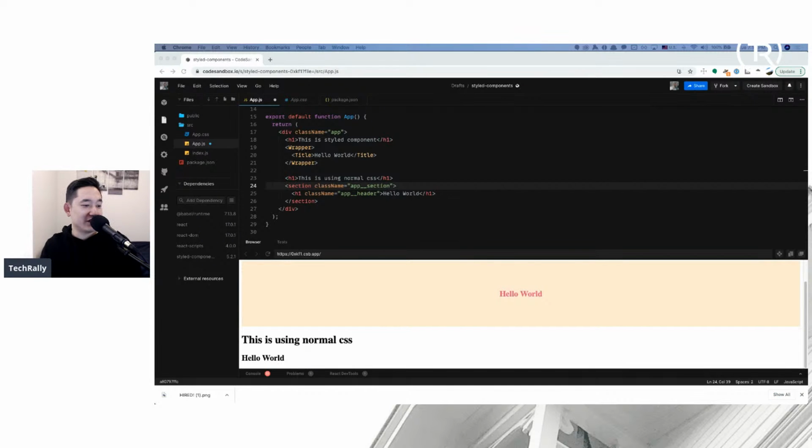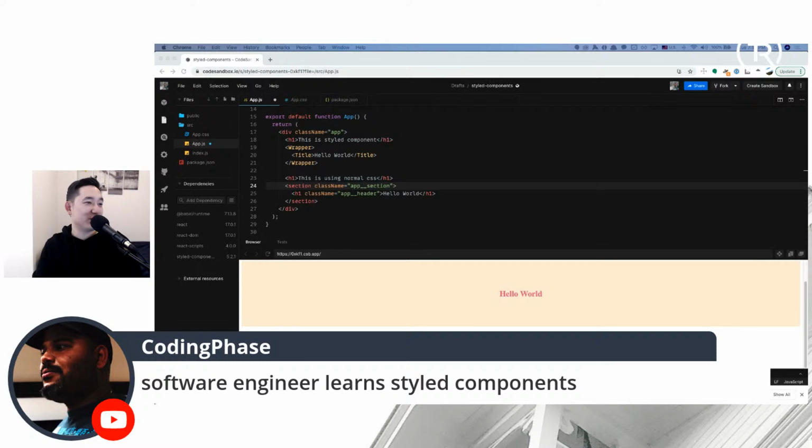All right. Software engineer learns styled components. All right, let's change that right now. This will get me 5 new viewers right now. Software engineer learns styled components. An error occurred. What? No way. Did it change? Yeah, cool. Boom, done. If Codingphase says do it, then I'll do it.